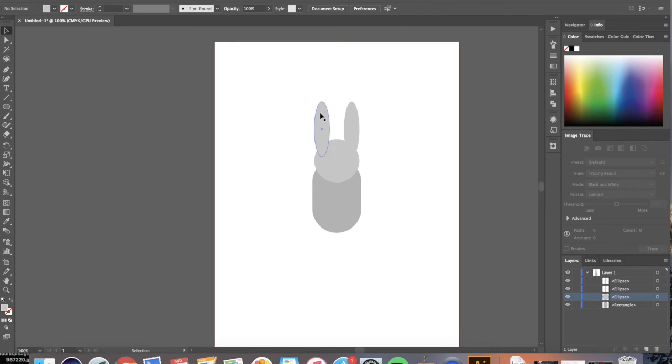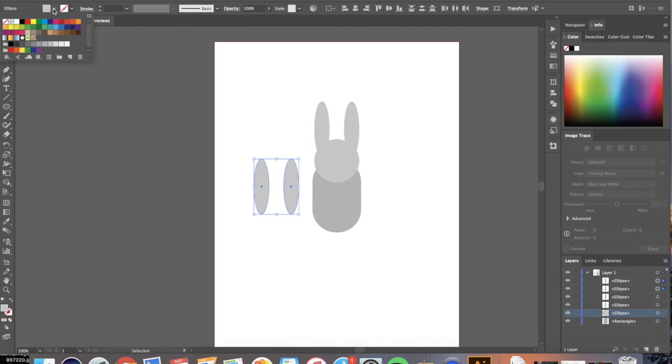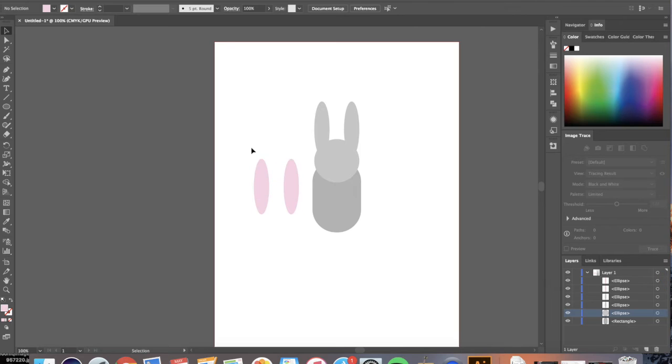There. And now I'm going to copy and paste those again. And I'm going to fill them, I think, with like a light pink. And that's going to be the inside of the rabbit's ears. Oh, come on, eyedropper. There we go. So they're a little big. So I'm going to select them both, hold down the shift key because I want them to retain their same size, but be smaller. So that'll scale them down evenly.